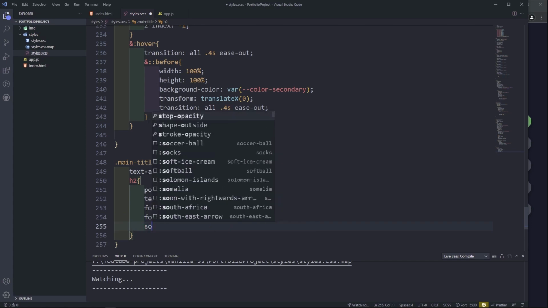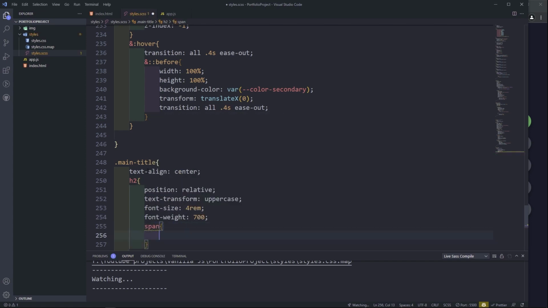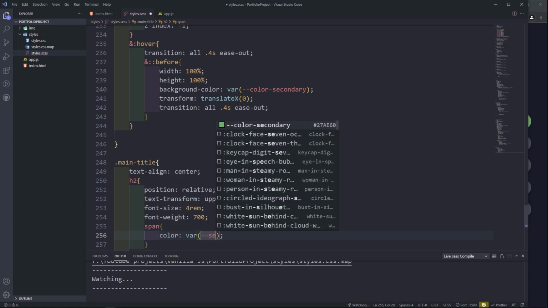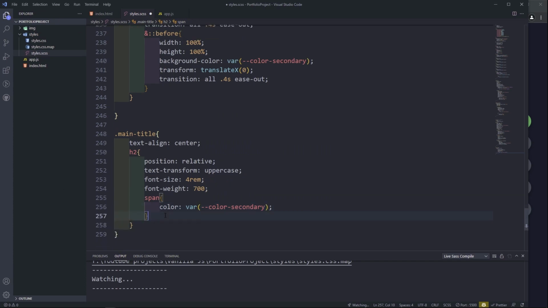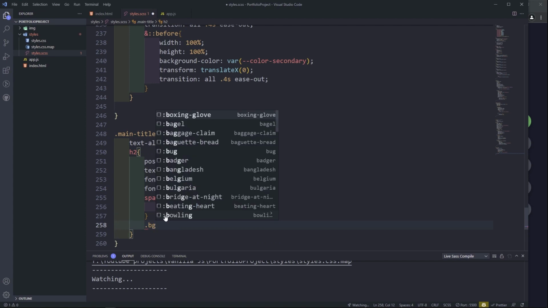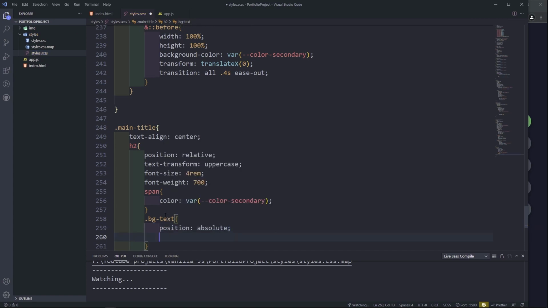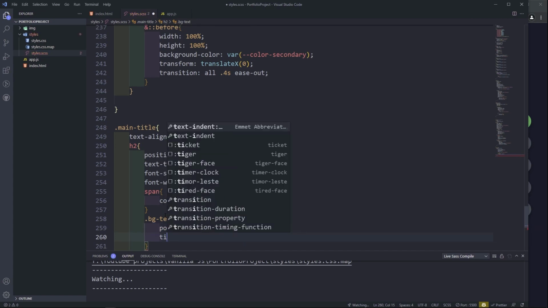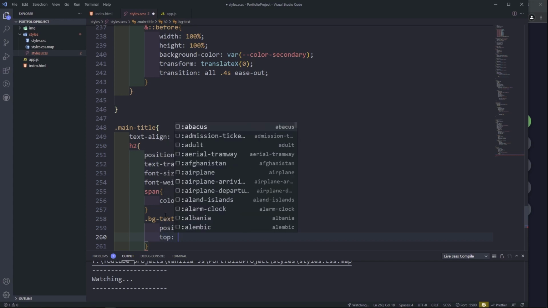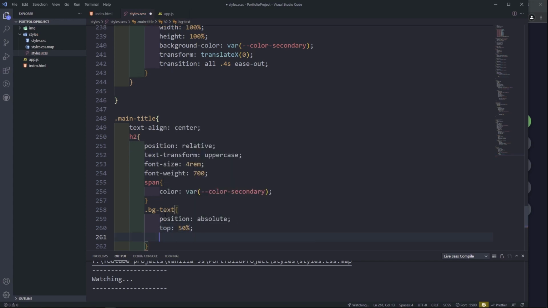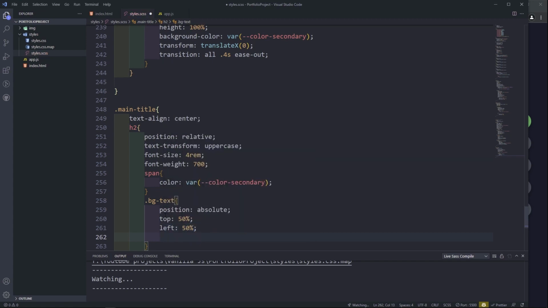Let's target the spans. So for the span, I'm going to do color. It's going to be var, it's going to be a secondary color. Okay, so after that, we're going to target BG text. So the BG text is going to have position of absolute. It's going to be like behind the main text. I'm going to say top 50%, and then we're going to do left 50% as well, and then we're going to do color, a gray color, and then a transition.